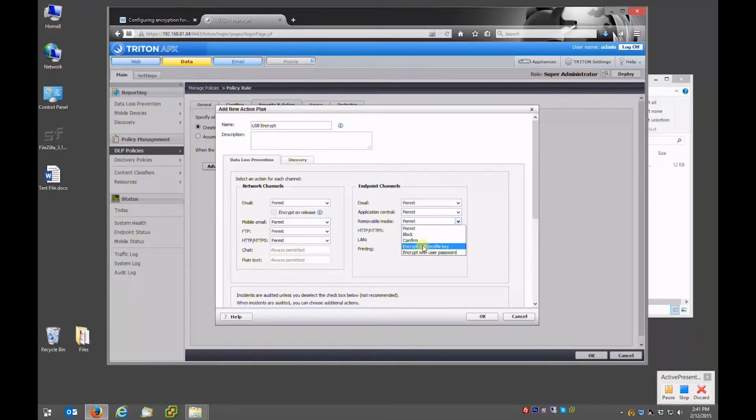We can do encrypt with profile key, which is what we're going to do. Or you can have encrypt with user password. Encrypt with user password will basically prompt them to provide a relatively complex password and go ahead and encrypt the files with that password, which then they can give to somebody else. But the encrypt with profile key will go ahead and do the automatic encryption based on the key that's built into here, which I'm going to show you after this policy is deployed.